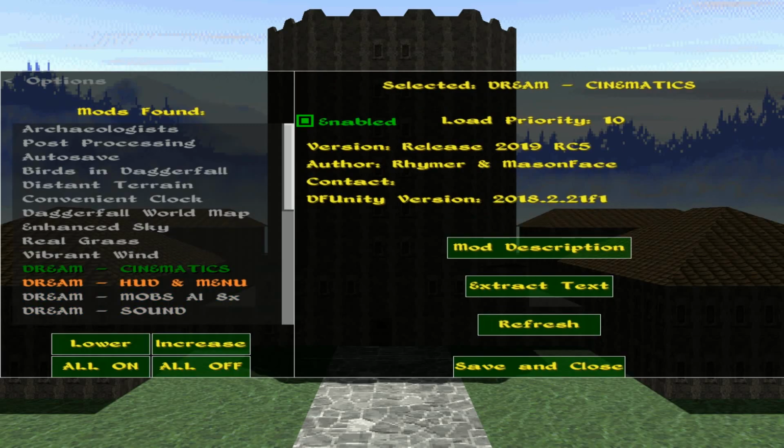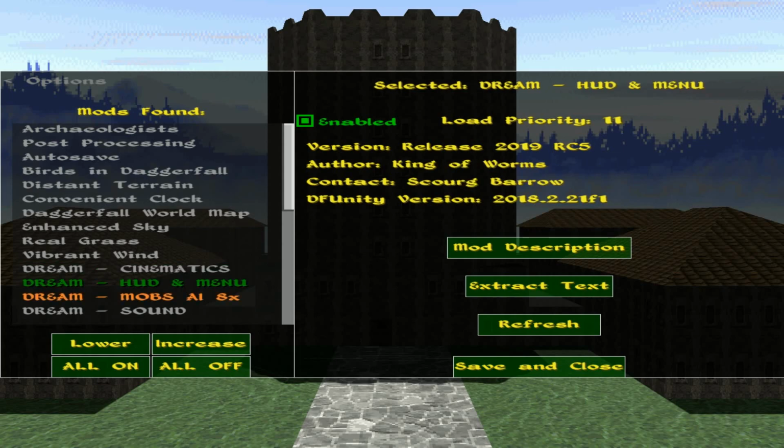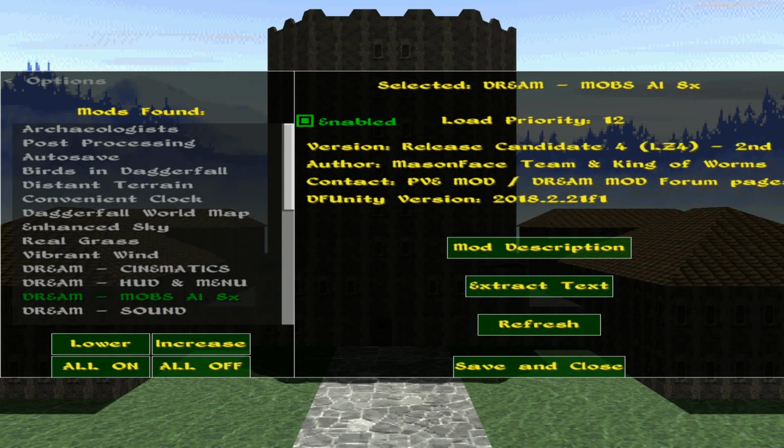Dream cinematics. That's the new, and that was really impressive, the way that they redid the 400 years after Tiber Septim's reign. They actually redid that graphically and audibly. It's just pretty awesome, because the original was just trash. And they do a new intro whenever you turn the game on. HUD and menu, obviously redone.